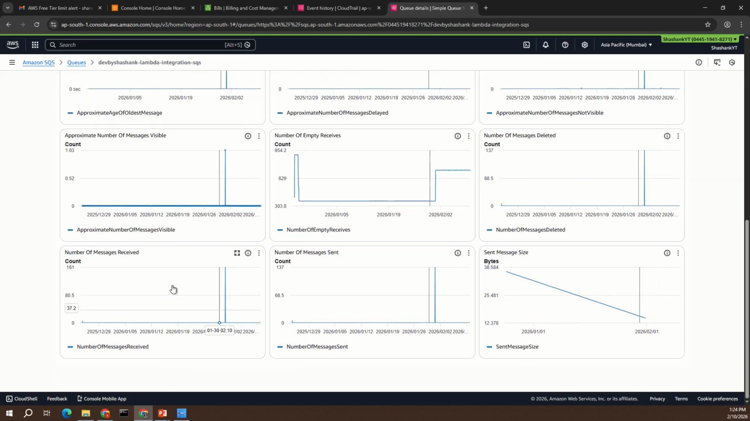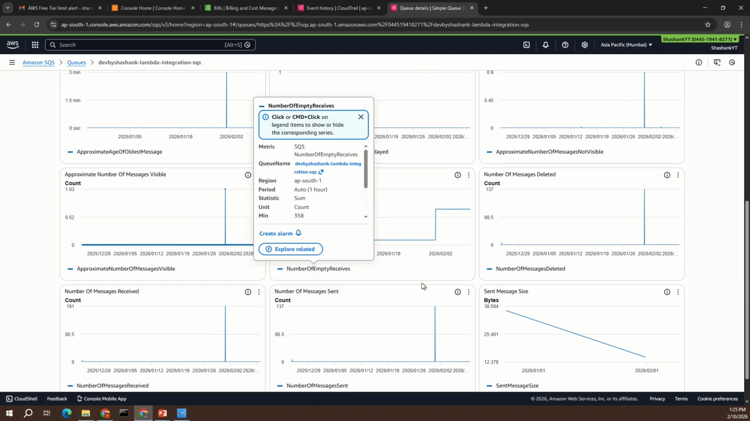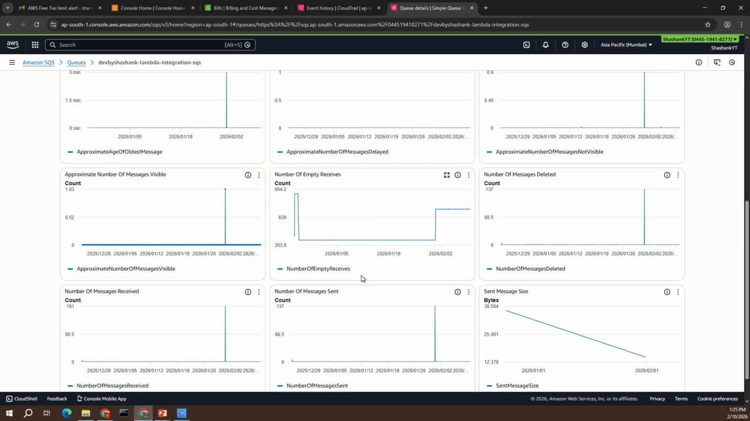Let's see one more metric here, number of messages received. So no one is sending any message to this SQS as well. We have received only a few messages while testing something. Apart from that, we have not received any other messages. But if you see in this metric, number of empty receives, here we have so much data. If I hover on it and scroll down, the sum is 503K. So guys, what is this? Number of empty receives. Let's see what is happening.